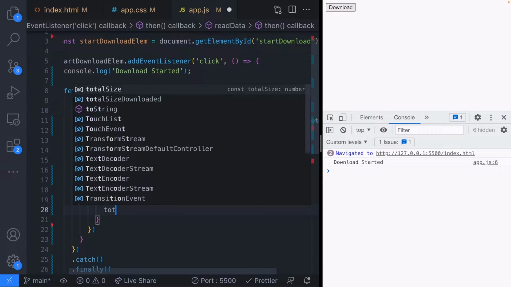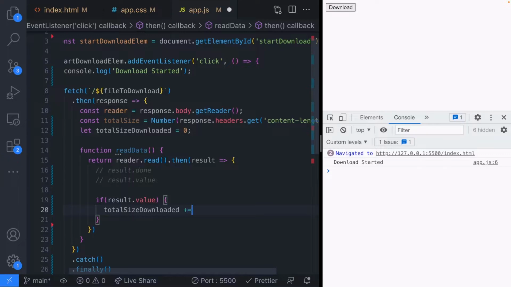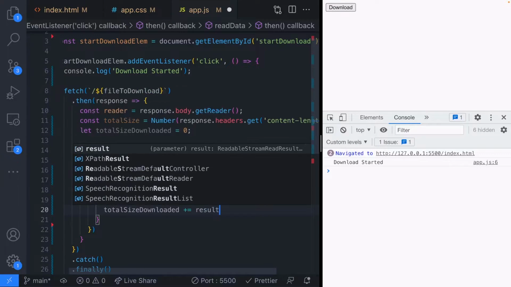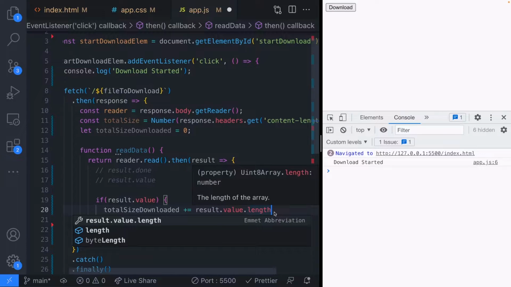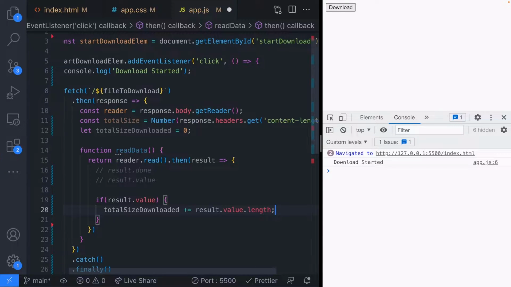What we're actually going to do is say the total size downloaded is equal to the same value that it was before, but we're actually going to add on result.value.length, because this value here is an array of data that's been retrieved from the HTTP stream as the progress is updating. So once we've updated this total size downloaded variable with the data retrieved from this particular progress event, then we can work out a percentage of what's been downloaded because we know the total size that's been referenced up here.